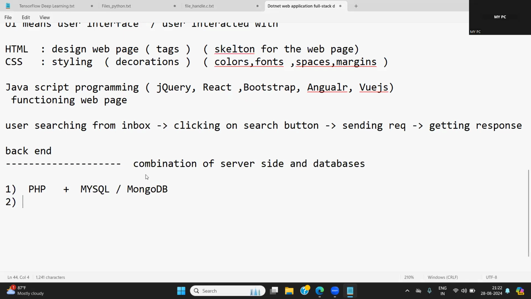And there is one more backend, something like Java backend. Java backend with Oracle database, or you can connect with any other kind of databases also. And the third backend, a server side backend, is .NET. Today we will see why .NET is required. But before entering into .NET, we have to understand where .NET is available for web applications. That is the reason I'm telling all these things.